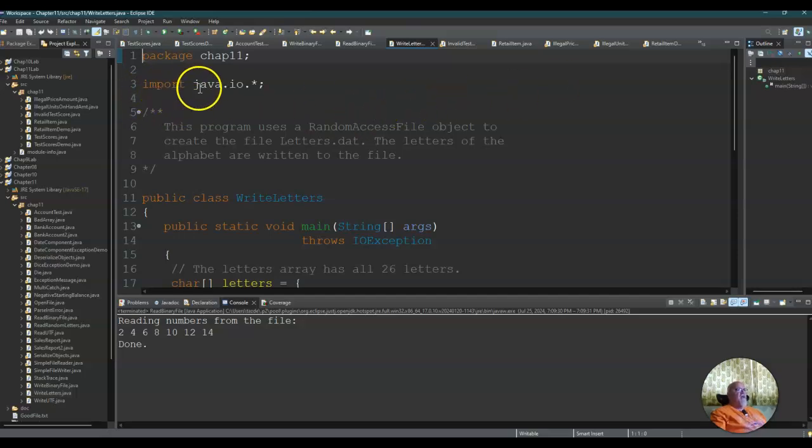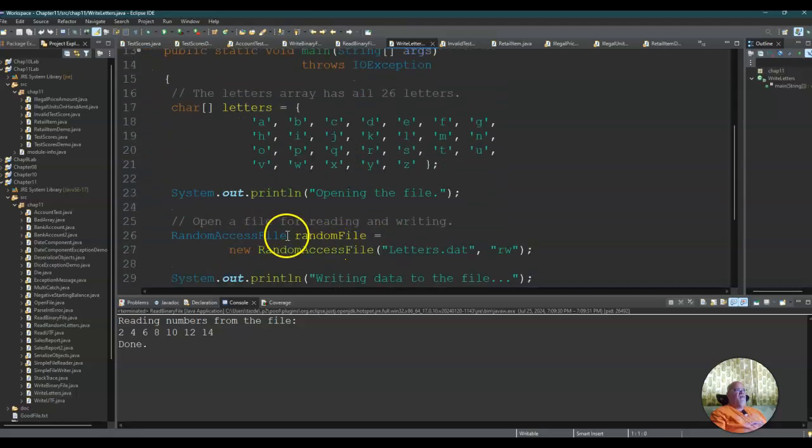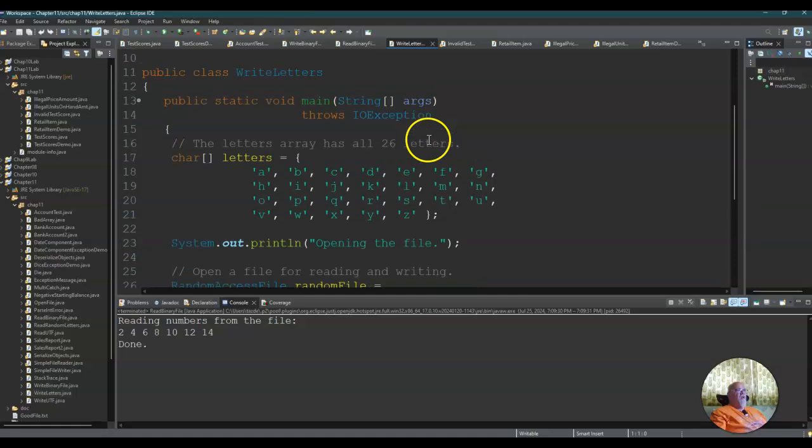Notice that I do have an import java.io. That's where RandomAccessFile comes from. So let's take a look at this. Notice I've got a throws IOException attached to my static void main, because somewhere in here we could potentially have an exception. I'm going to create a char array called letters, and I'm going to load it with the entire alphabet, all in lowercase.